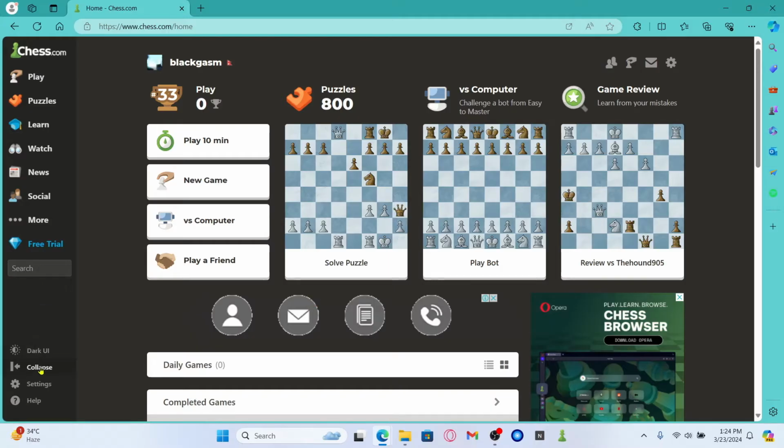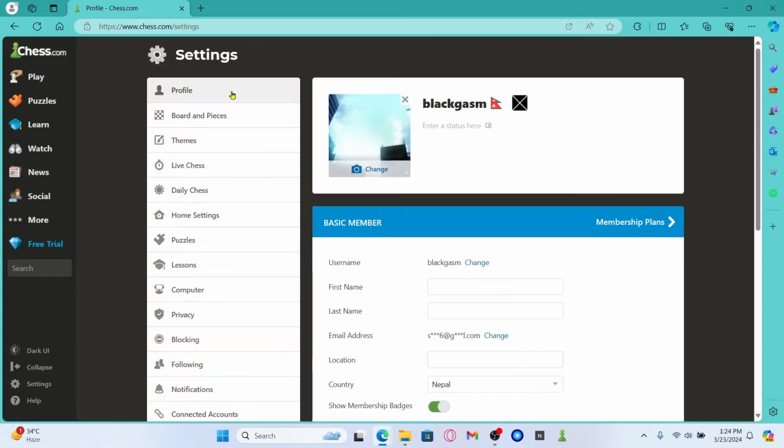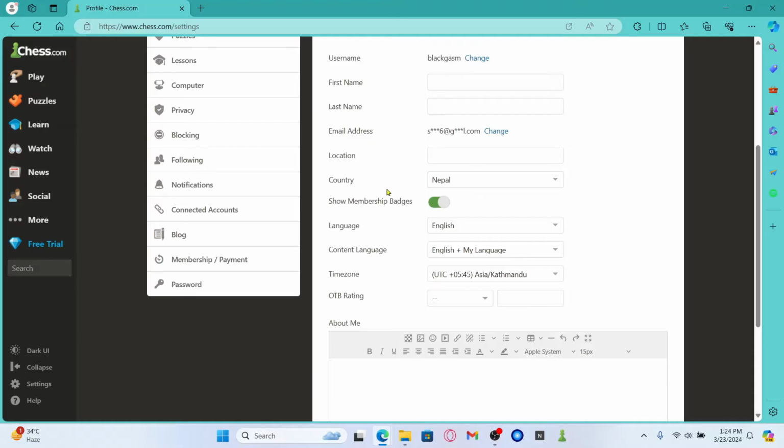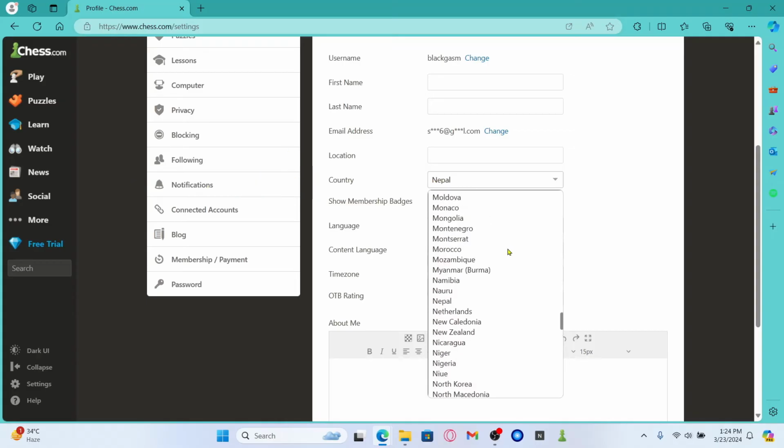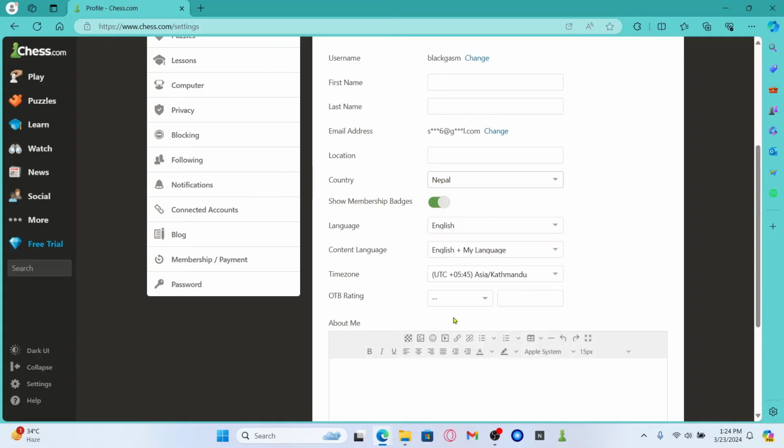After you have been logged in, click on the settings option at the bottom left corner and then click on all settings. Now within the profile page of the settings menu, if you scroll a little bit down, you will be able to find your country option. You can click on the drop down menu and you can choose from the list of available countries within the game. Just click on whichever country you wish to change into, and you can also add your location if you wish by typing in your location above the country menu.